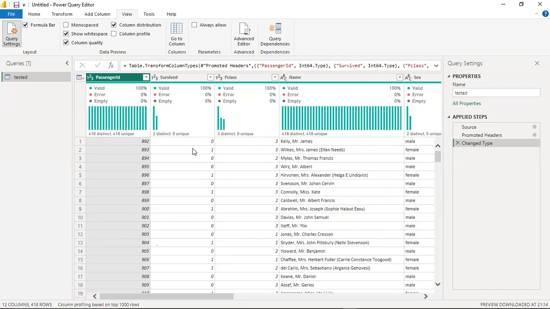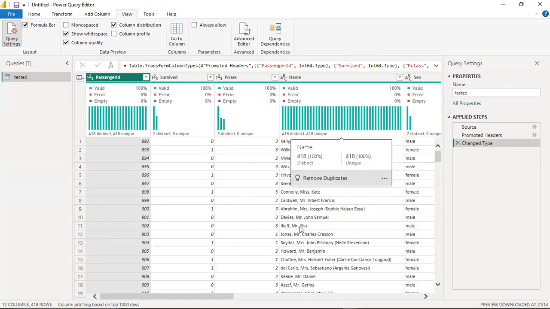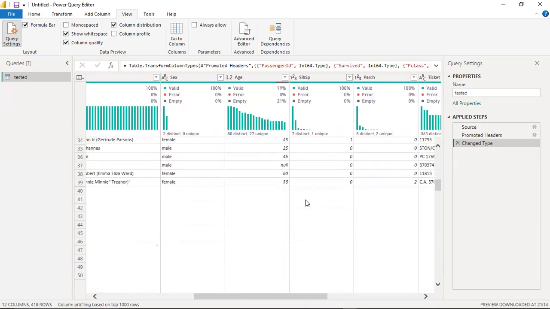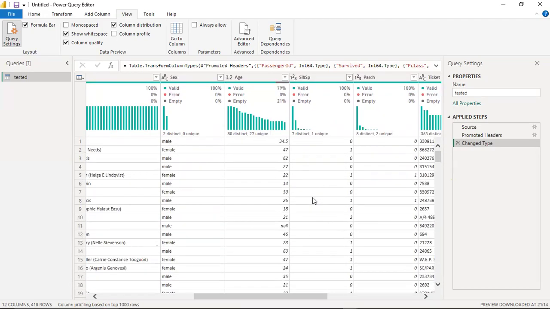Each row has a different value. This one is 0, this one is 1, this one is 0, something like that. Then here it shows you that you have 3 distinct values and no unique. So this is just to see more information up front instead of scrolling to see everything yourself.